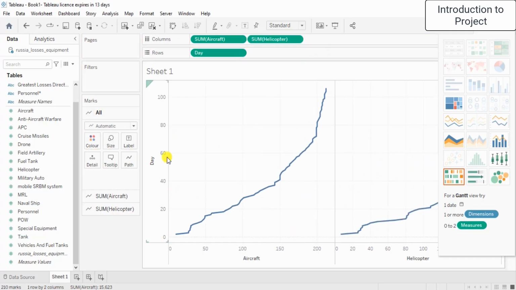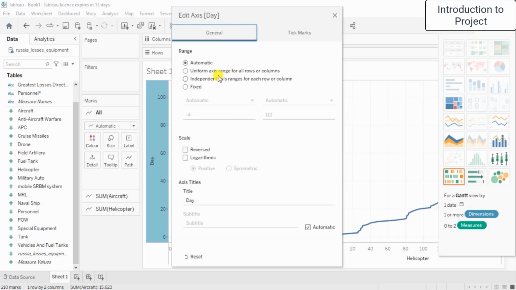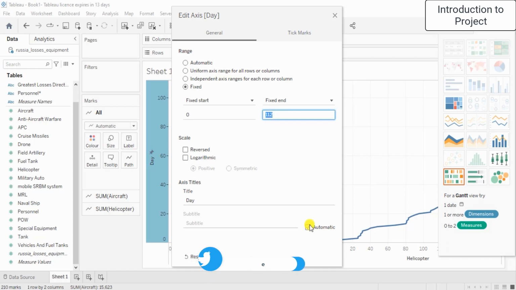So fine, on each of the days that we have here, if we want to change, we can edit the axis. We have set it as automatic. We can edit it as uniform axis range for all rows, independent axis range for each row and column, or we can have it fixed. So fixed start at what? Let's start at 0 and end it at 112 days. Yeah, it has been almost 112 days. So that is how we are setting the dates.